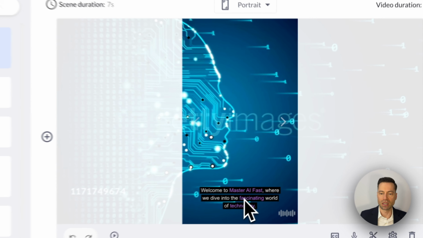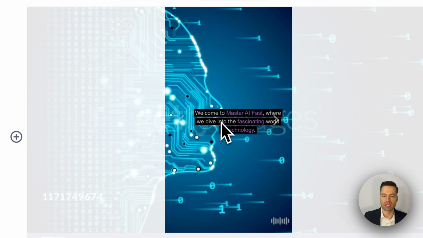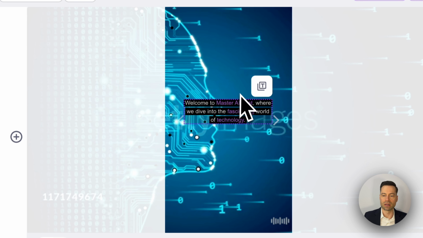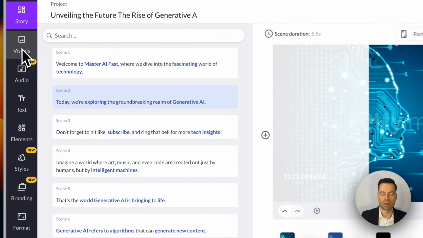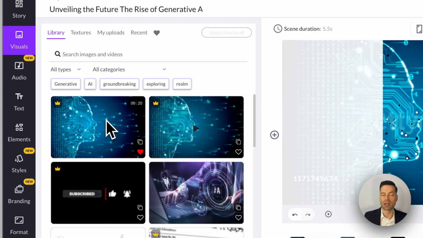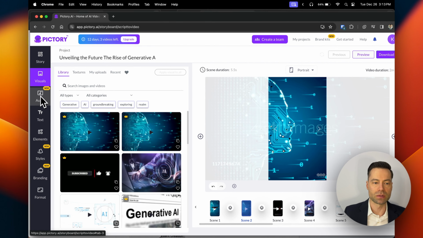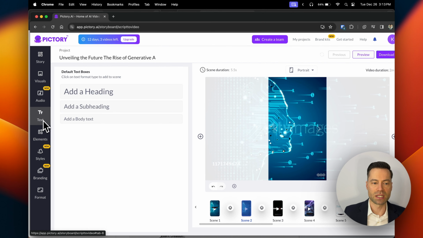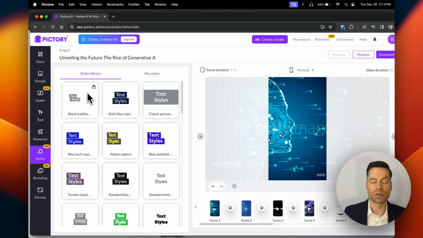So yes, I can click in here and edit the text, or I can move it around and resize it as I wish. But if I want to go frame by frame, I still have to go into the side pane here and start tinkering around with a different library of videos, different textures, and my own uploads. And similarly with text, different elements, or different styles of text. So similar feature set, but a little bit more tinkering compared to Invideo.